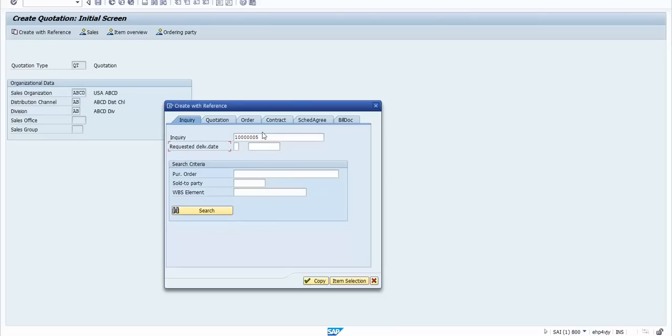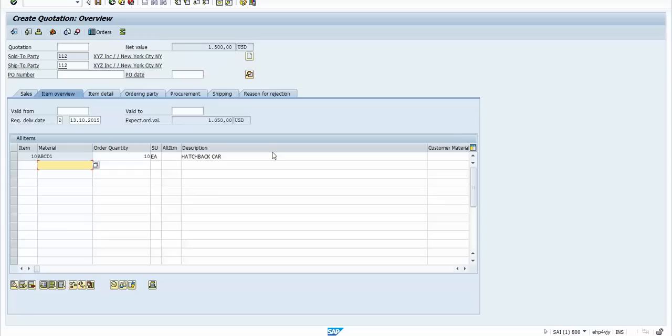I'll enter the same inquiry number because I want to create it with the same inquiry number. So all the details that are there in the inquiry will get copied over here. Click on copy, and so the quotation also has the same structure as that of inquiry. This is the header data, which has the sold to party, shipped to party. Here is the net value, the total value of the items that are there in this quotation.